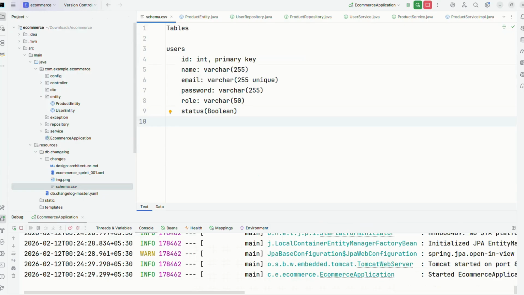We can also take created and updated at. Guys, this is very useful so that we can verify in which state or at what time that particular user was created and when that user was updated. So this is our users table.